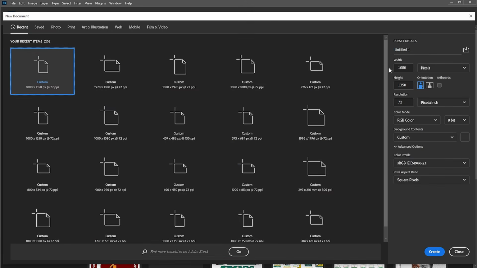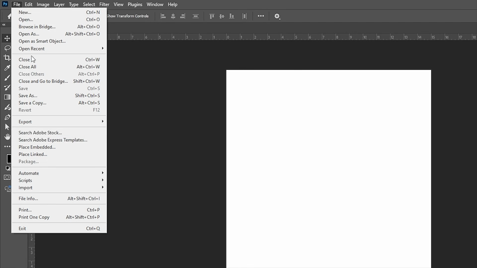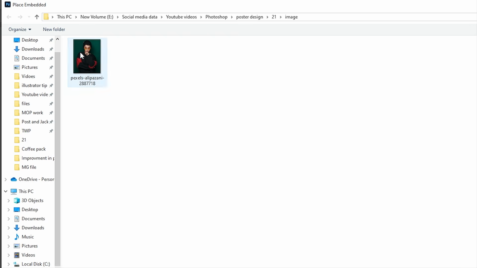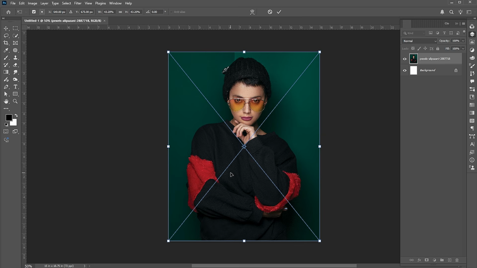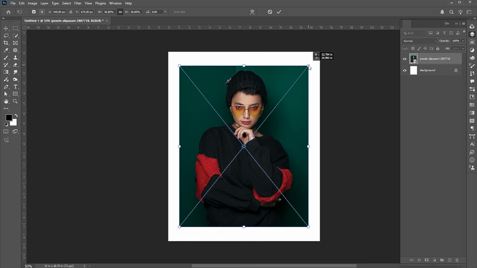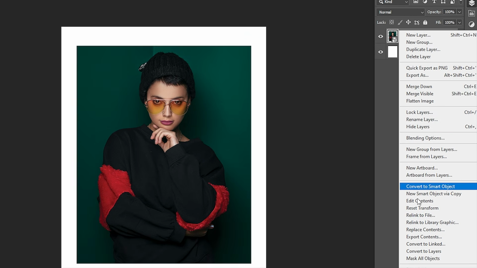Create a new document of these dimensions. First, go to the File menu, Place Embedded, select the image and click on Place. Adjust its size. Right-click on its layer and choose Rasterize Layer.